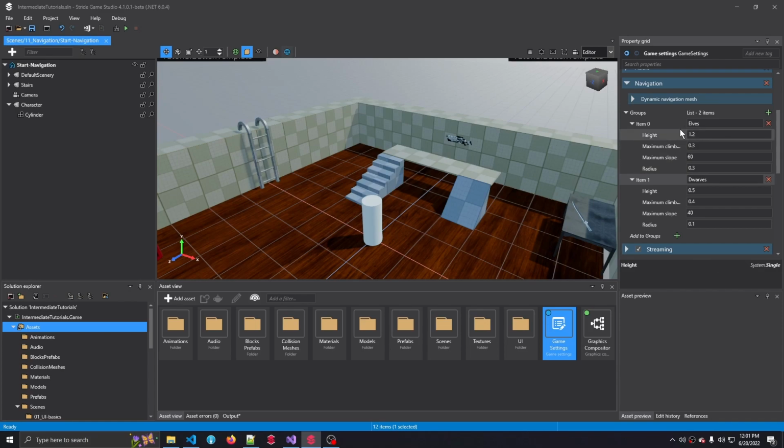And these settings represent the same settings that you would have on your character component, if you're using the character component, or the actual physical representation of your character inside the game. This doesn't have to be some sort of humanoid character. It could just as well be a vehicle that is allowed to move inside your game using that navigation mesh. Now, an important distinction between the two examples that I've pre-made is that the elves have a height of 1.2 and the dwarves have a height of 0.5. And also the maximum slope is slightly lower for the dwarves.